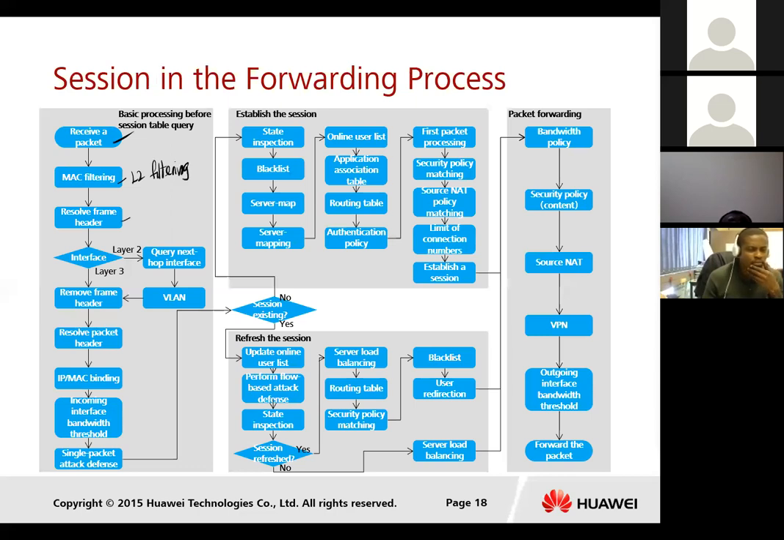Do you resolve the frame headers, the MAC address headers? Interface: so this packet is going to layer 2 or layer 3. When it's layer 2, then we check the next hop interface going to the VLAN. When it's layer 3, remove the frame header, go for the packet headers, check the IP binding, incoming interface bandwidth threshold, single packet attack defend. So that is what they perform when they first receive the packet.